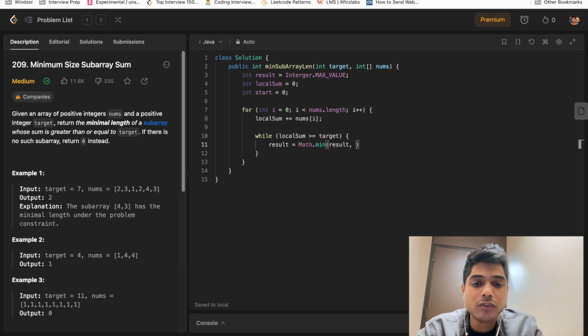So we would compare 4 with the result, which during the first iteration would be a max value. So we would find the minimum, math.min of both these values. So in this case, integer.max, comma, which is 4. The way that we would calculate 4 is by, what was it? There was a way to calculate 4.